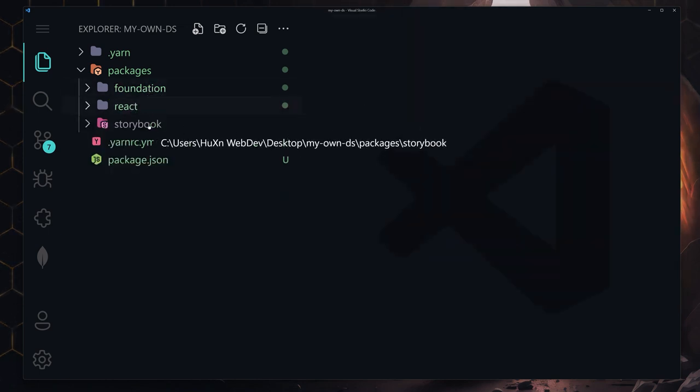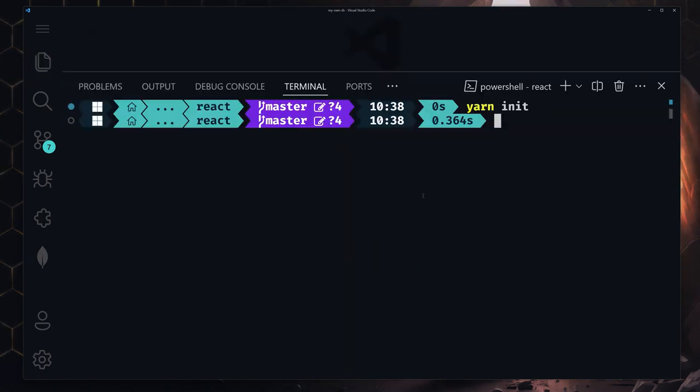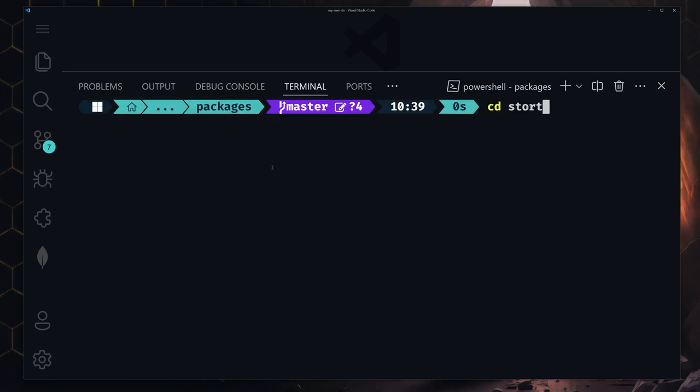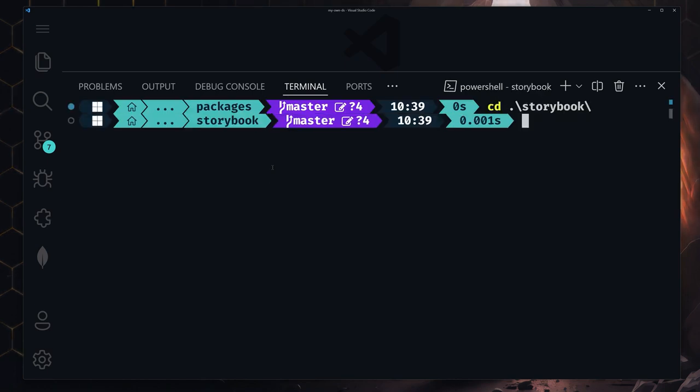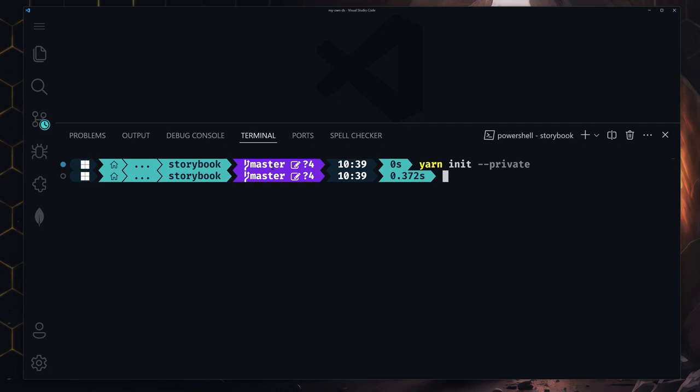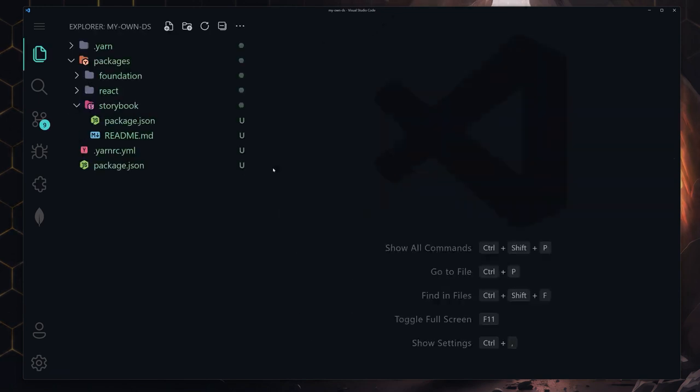Okay, now we are going to go into the storybook folder, and we are going to initialize there as a private package. How are we going to do that? First of all, we have to get out from this React.js. Now we are inside this packages folder, and we are going to go into the storybook package. So I'll just write storybook, hit enter, and now we are going to use yarn init and then --private, because we want to initialize it as a private package, which we are not going to be pushing anywhere.